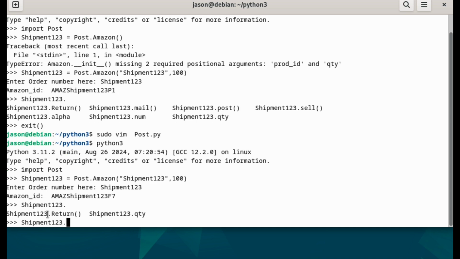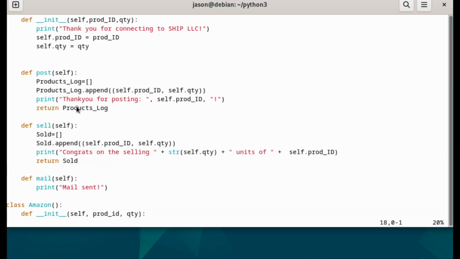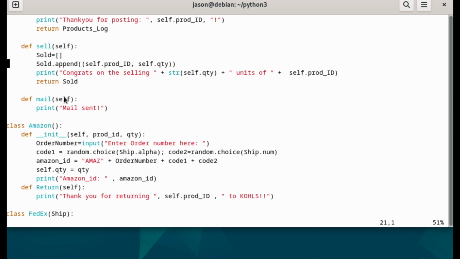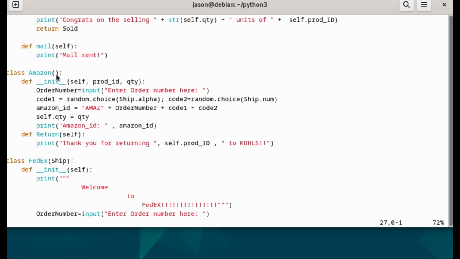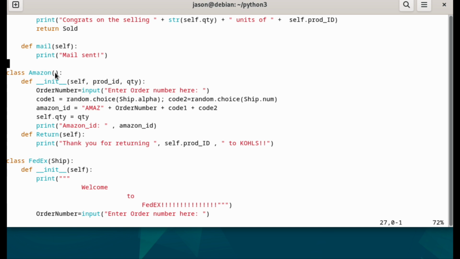We only have .return at our fingertips, whereas before we had sell, post, and mail. Well, let's see what changed. What changed is that only shipment has access to post, sell, and mail, but we don't, because we took out the fact that ship was the superclass of Amazon. So let's change that. Let's put ship back into the Amazon parameters, and we can see the effect of this.